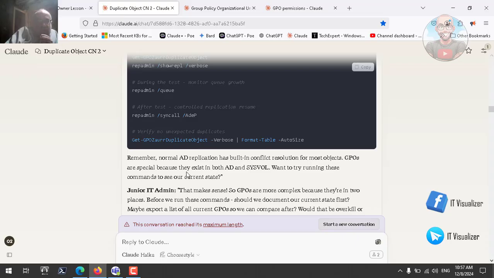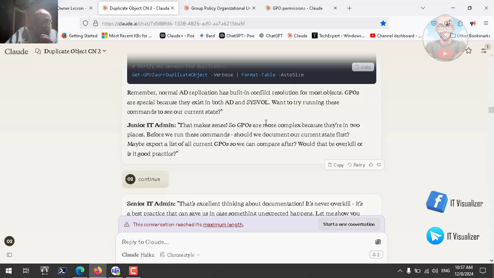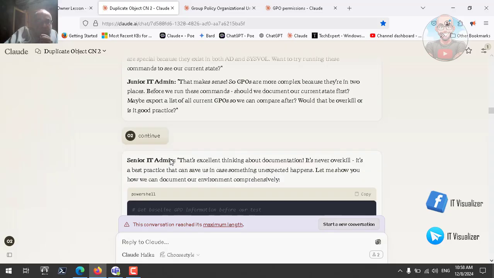Want to try running these commands to see our current state? That makes sense. So GPOs are more complex because they are in two places. Before we run these commands, should we document our current state first? Maybe export a list of all current GPOs so we can compare after. Would that be overkill, or is it good practice? It's good practice also to document all of our group policies. That's excellent thinking about documentation. It's never overkill. It's a best practice that can save us in case something unexpected happens.